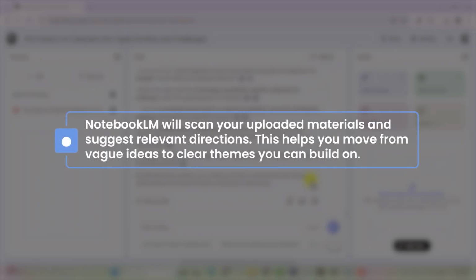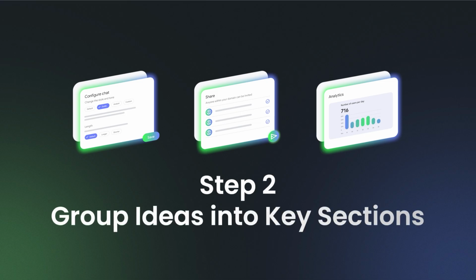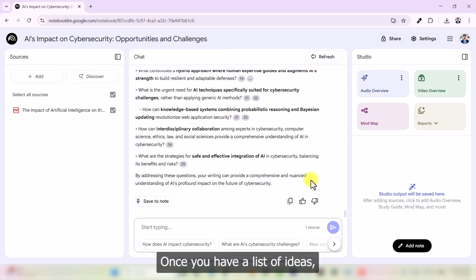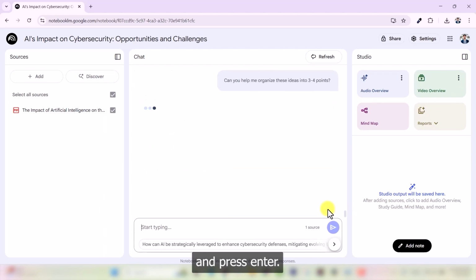NotebookLM will scan your uploaded materials and suggest relevant directions. This helps you move from vague ideas to clear themes you can build on. Step 2. Group ideas into key sections. Once you have a list of ideas, your next move is to group them. Ask NotebookLM, write in here as, can you help me organize these ideas into 3 to 4 points, and press enter.